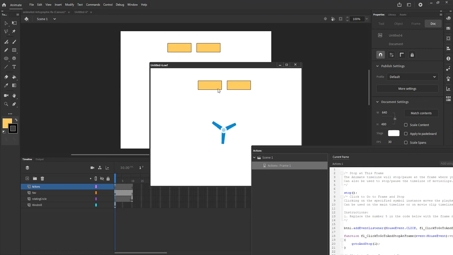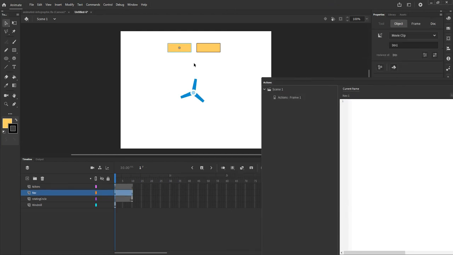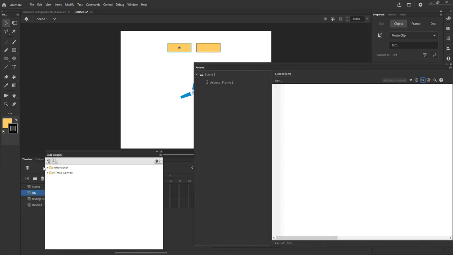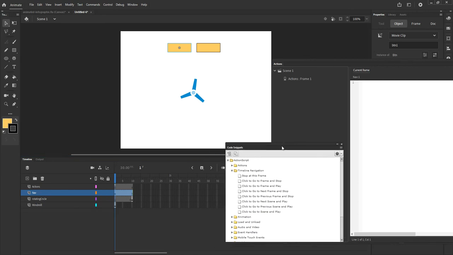So once again, the process is we select whatever movie clip or button we want to activate, and then using the snippets, whether you're working on HTML5 Canvas or ActionScript, you choose which one applies to you. And in this instance, we're doing timeline navigation. Then we choose the action from there. Now, as you can see, there's a lot of snippets in there, and we will be working with some of those as we progress throughout the semester. So for now, timeline navigation is what we want, and that is how you manipulate going up or downstream on your timeline dynamically by using buttons and code.